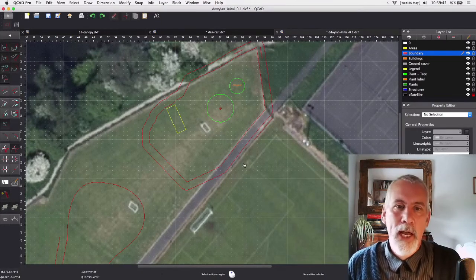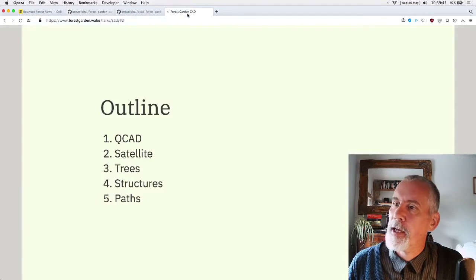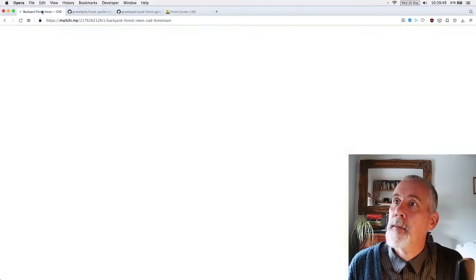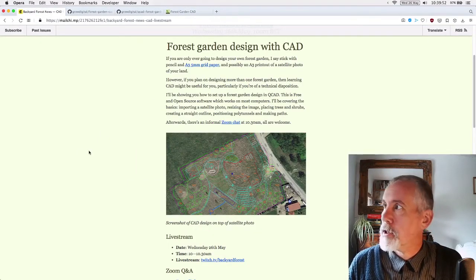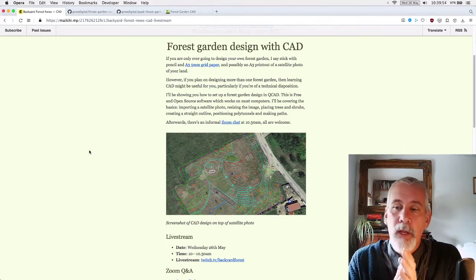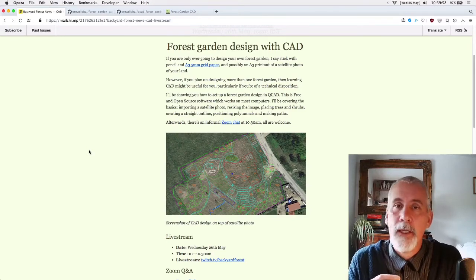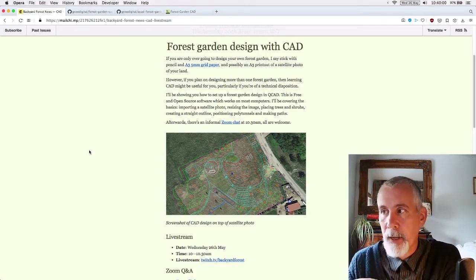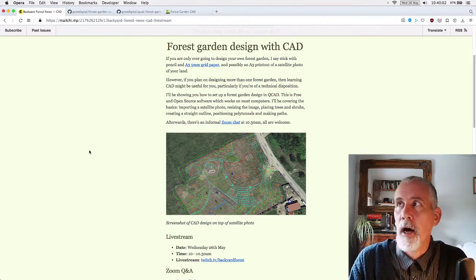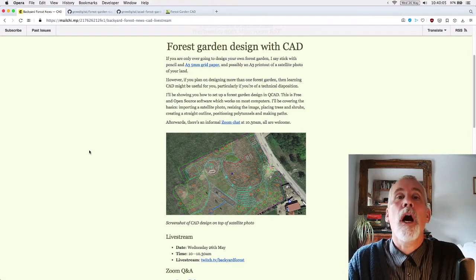There we go. That's all I am going to do today, I think. Structures, paths. Yes, I hope that is useful. I say it's 40 minutes, but to be honest, you really need to spend some quality time learning how to do this bit by bit, not in a half an hour live stream. So I hope that is useful.